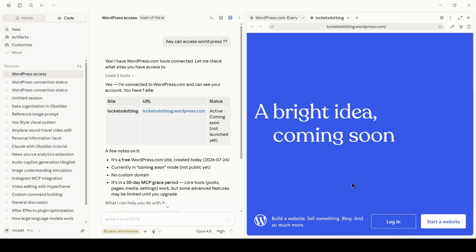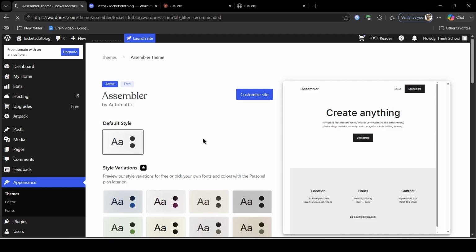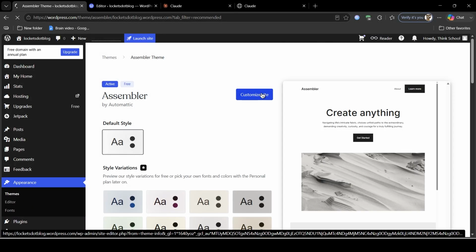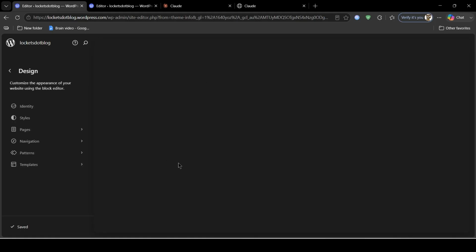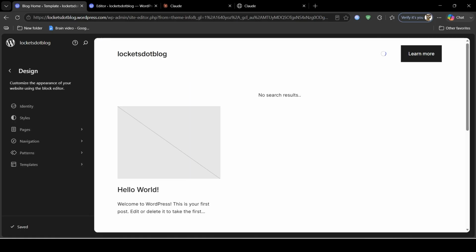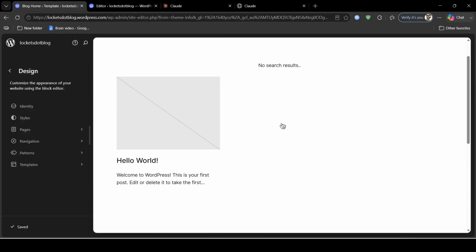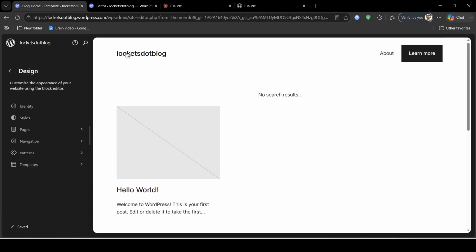Let me start the website. So this is my website. When I click on Customize site, it will take me to the editor where I can edit this selected theme. So with Claude Code, you can create a theme. Right now, I don't have any website over here.